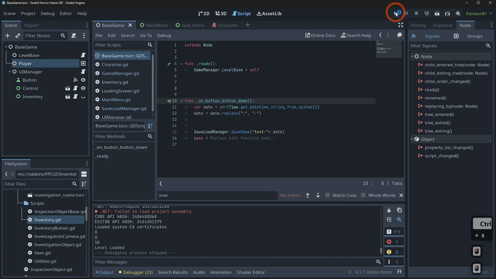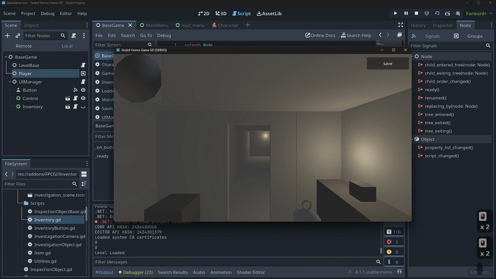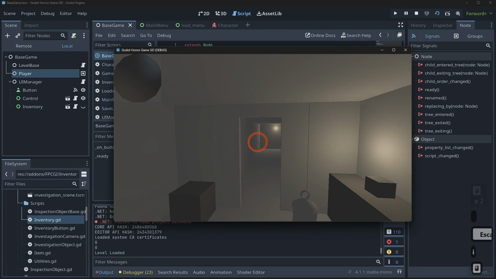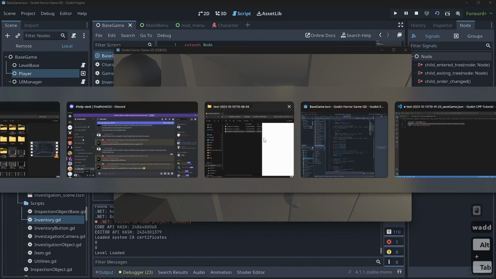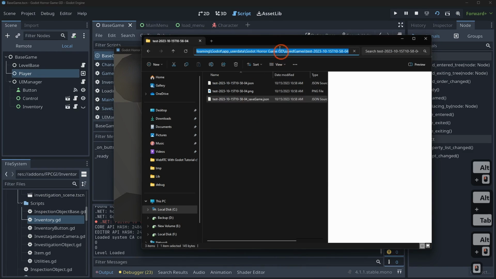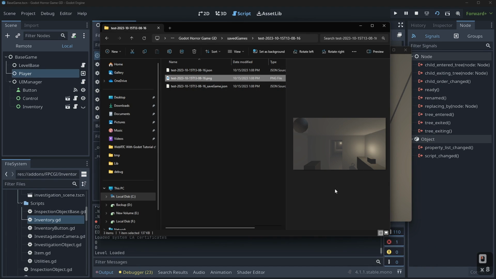So now we should be able to hit play like so, hit start, space, inventory, save, and it will recapture your mouse. So that way you can continue playing your game, and it will also save your game and add in the PNG that we expect.